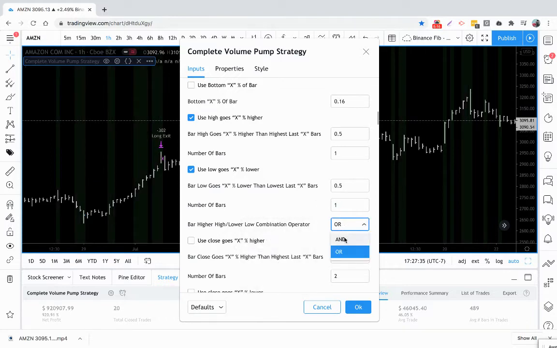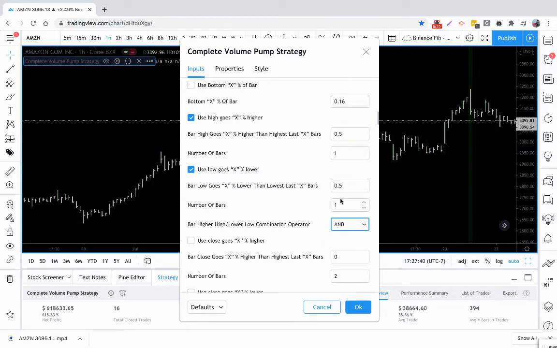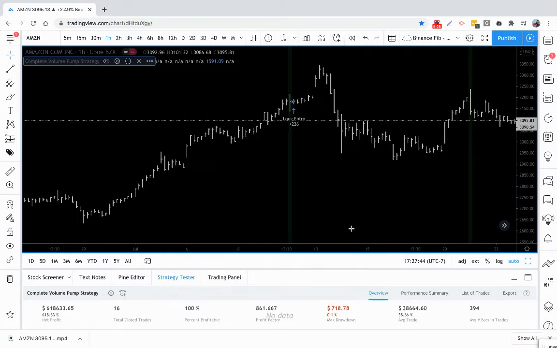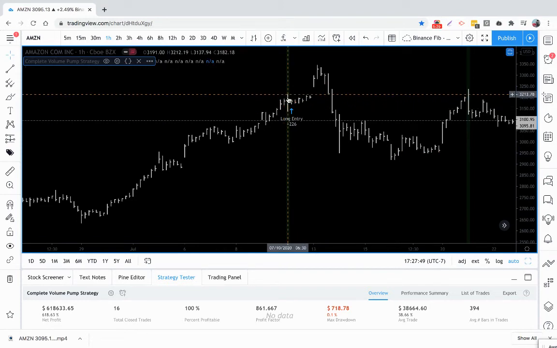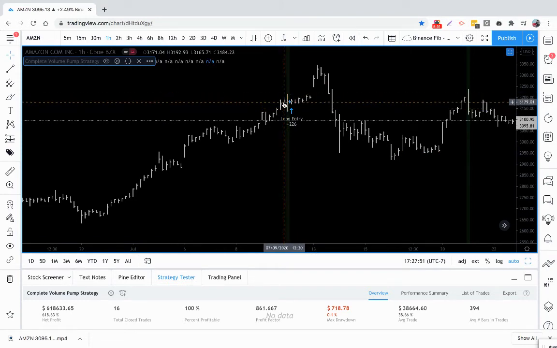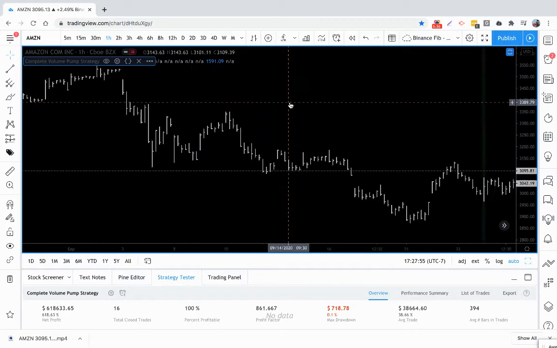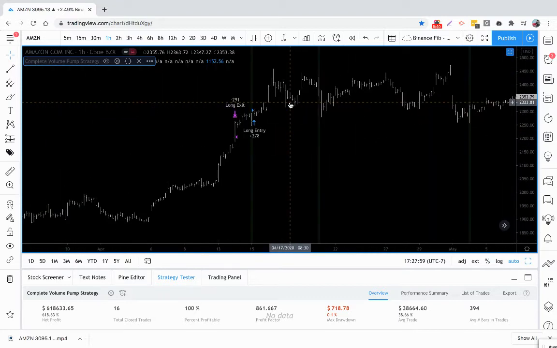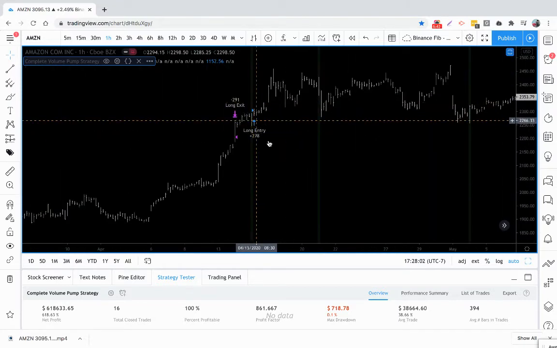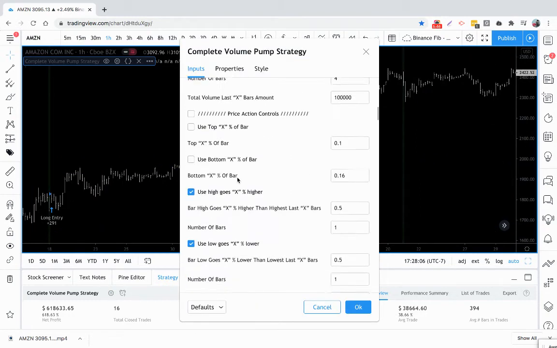We're going to select this to and, not or. We're looking for these to happen together. You could look for one or the other, or you can do and. So if you're looking for an engulfing bar, we're going to do and. And here we go. This bar went 0.5% higher at least, and at least 0.5% lower than the previous bar, and that triggered an entry for us. Let's see if we can find some other example. That was another example there. So you can look for very specific conditions with price action.